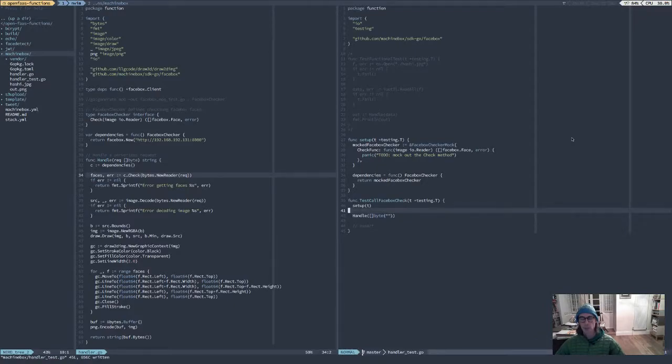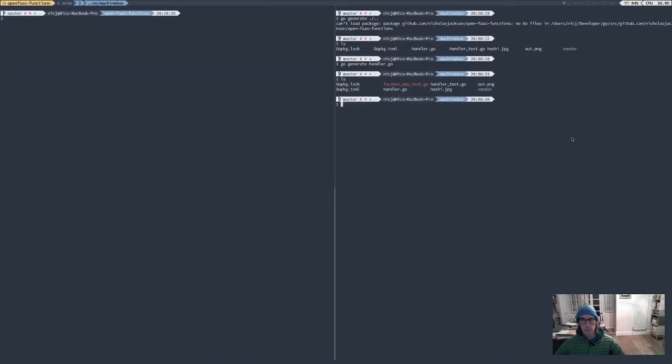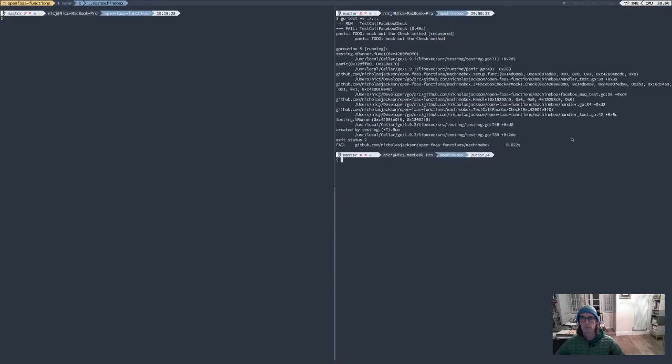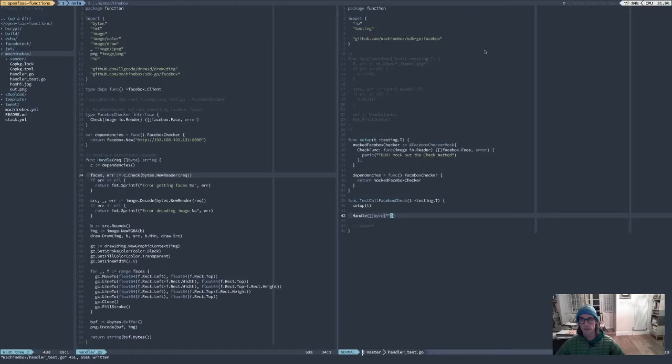Okay, so I'm going to cause handle, that will be null, but we just want to see this blow up. All right, so let's clear that. If I do go test dash verbose, you can see it has blown up, and the message is panic: to do mock out of the check method.